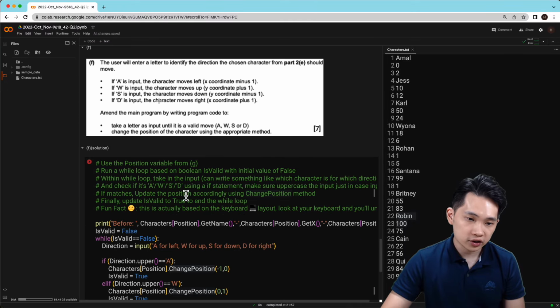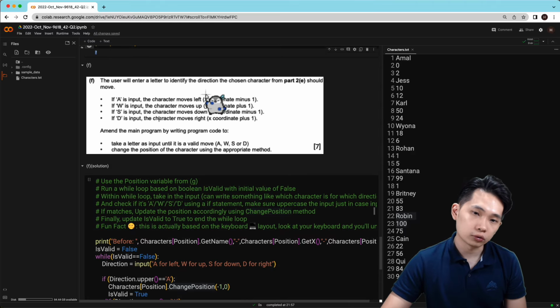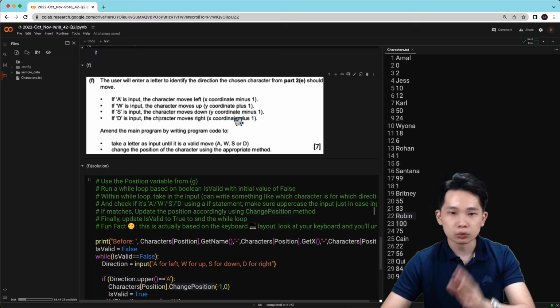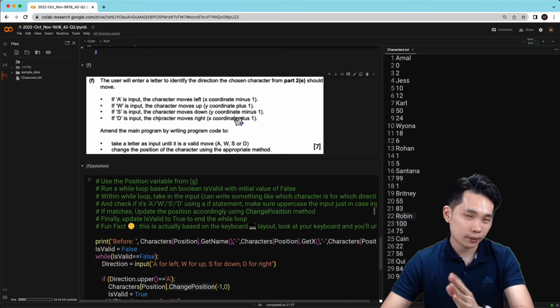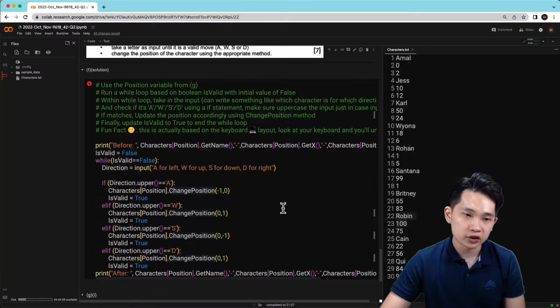And now let's go to this F here. For now, maybe just change the Robin position to the left. It means that I will be moving Robin position to X minus 1, moving one step to the left. So I will be typing A as the input to this chunk here. So let me just run this code here.